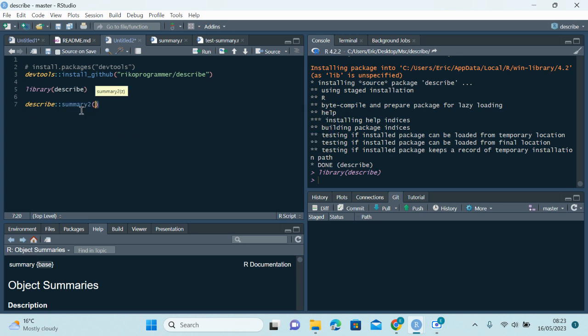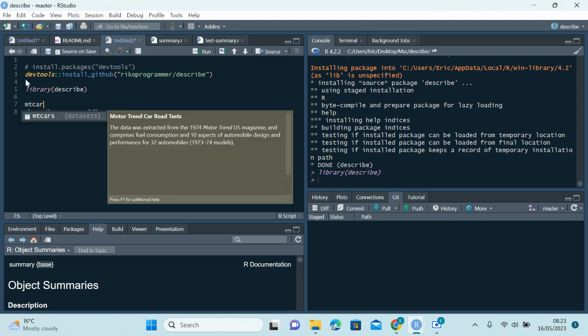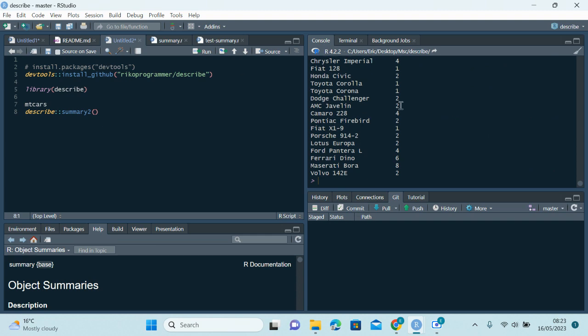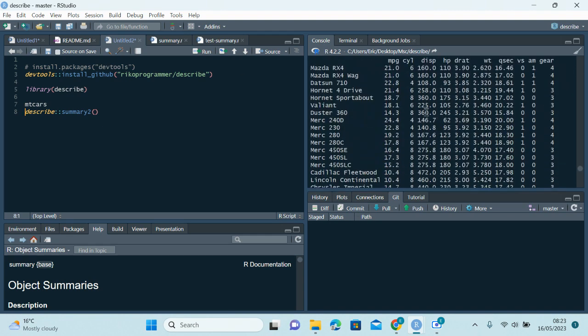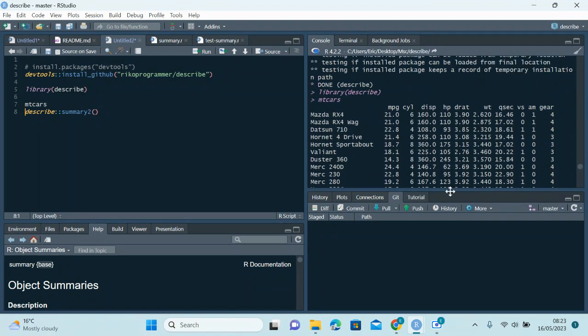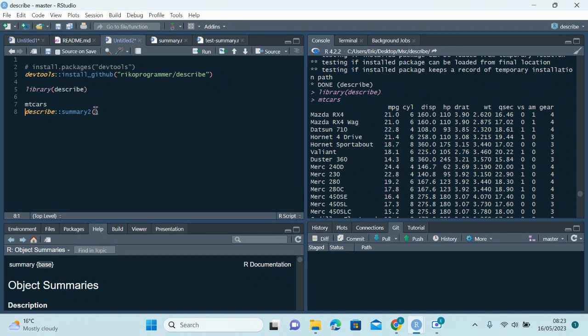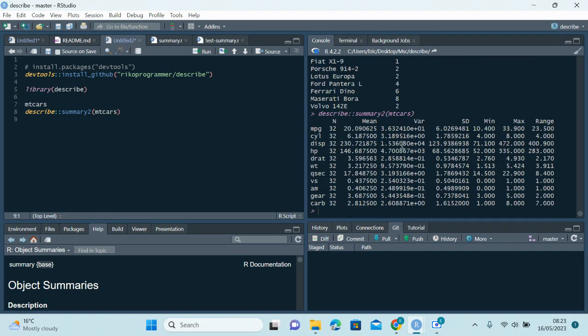The function is summary2, and it expects a data frame. We can use an inbuilt data set like mtcars. We just check that we have all numeric columns. So if we call this on mtcars, it gives us summary statistics: the n, mean, variance, standard deviation, min, max, and range.